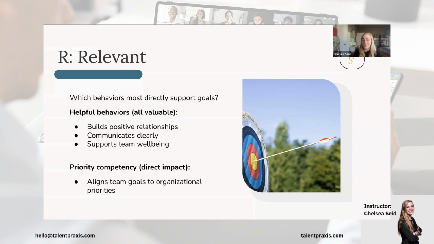So it could be that aligns team goals to organizational priorities has more of a direct line to results. This depends on your organization. But hopefully this filter will help you narrow to the few competencies that truly matter for the role in the organization. And my recommendation is actually just start with a few that you think really matter.